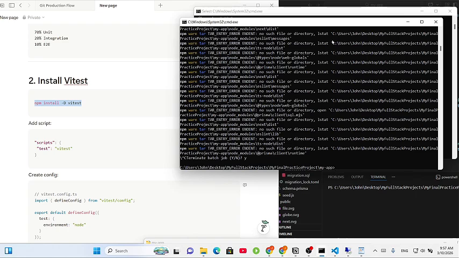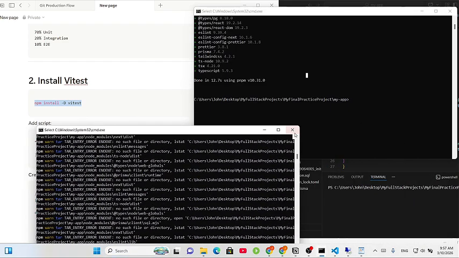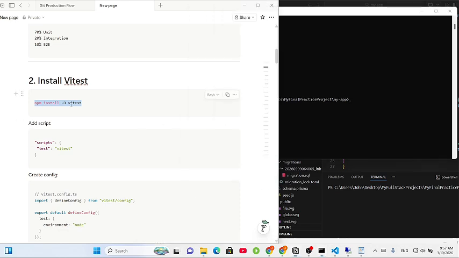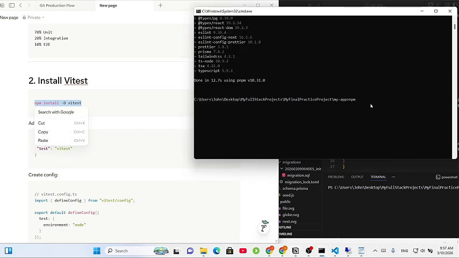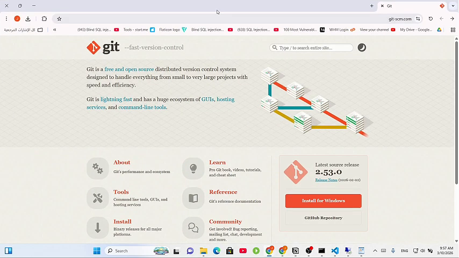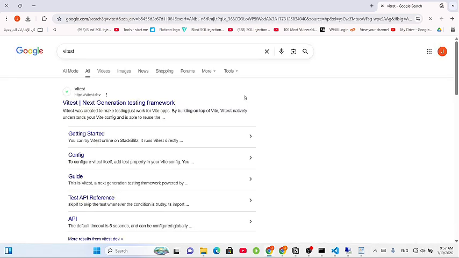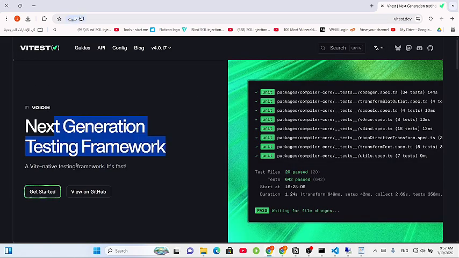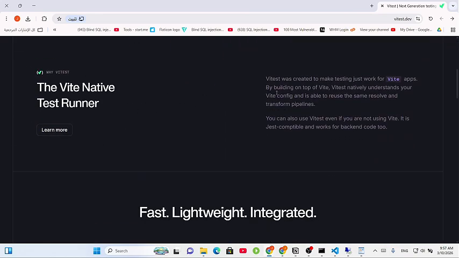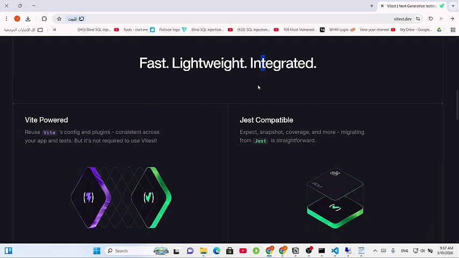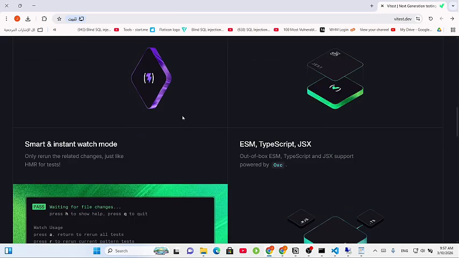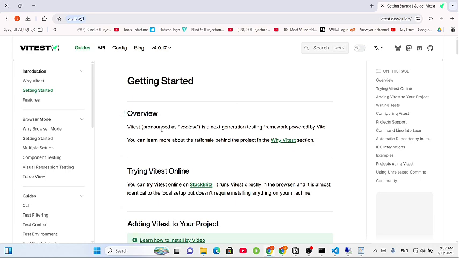Let me just put it here. npm install, or let us go to the docs as usual, Vitest here, and see what we will get. This is the next generation testing framework, a Vite-native testing framework. It's fast and stuff. So first, lightweight. Yeah, we're just going to go ahead and get started with it.